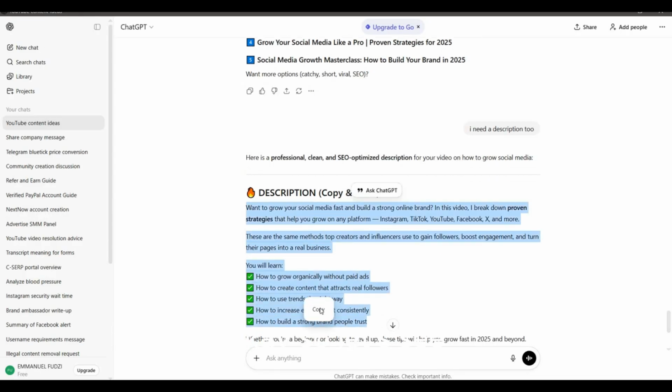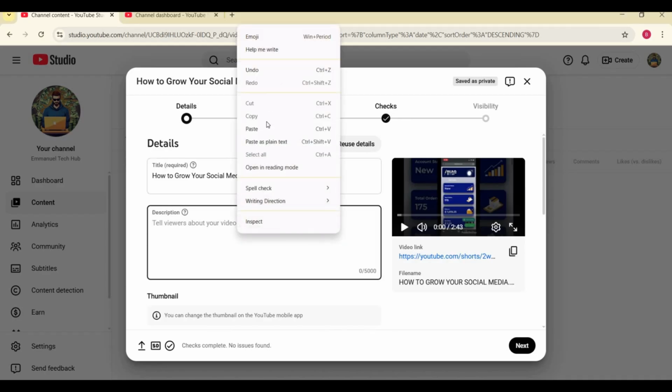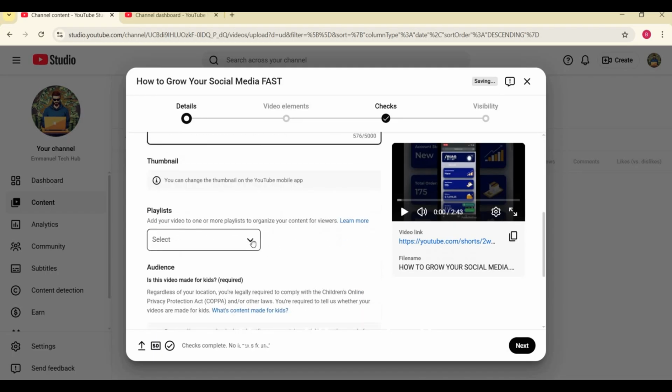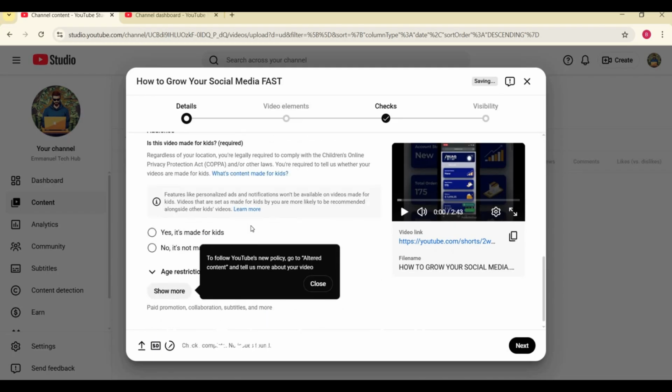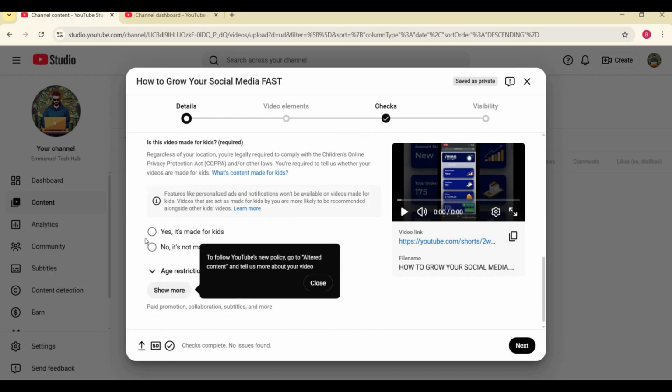Okay, so let's say I'm going for this description, right? Then I'll come back to my description, then I'll paste it. Okay, yes, I'm going to paste it over here. So now let's go to these settings.